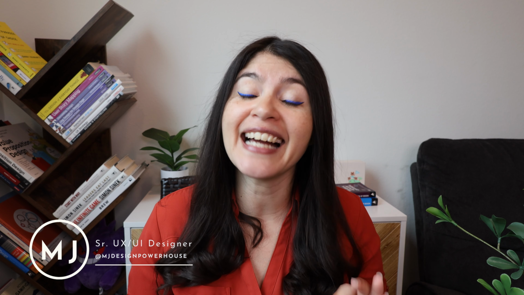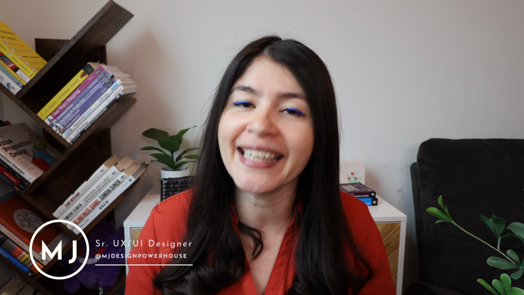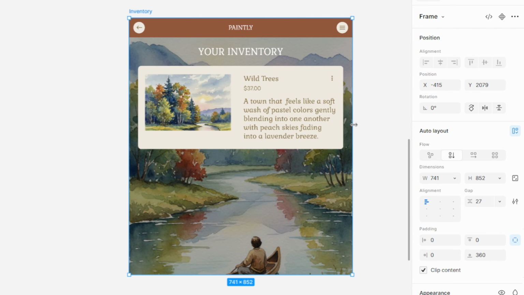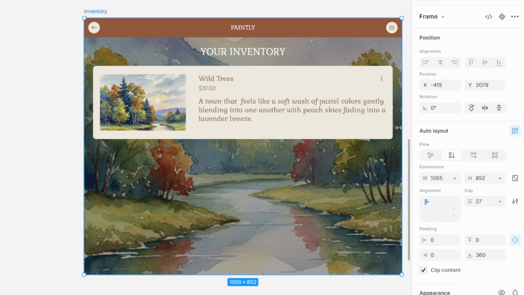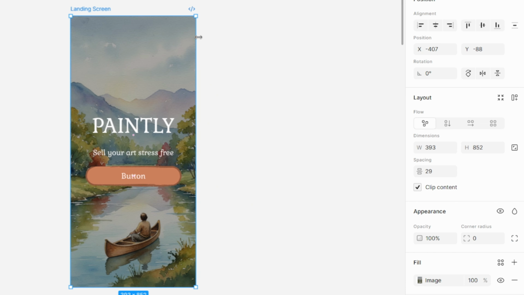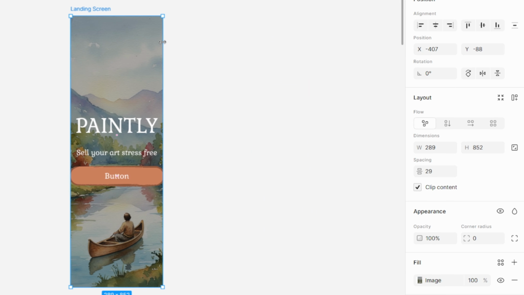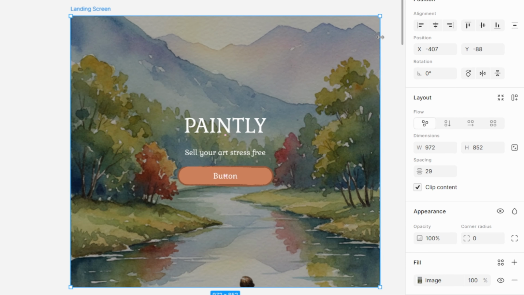Hello, MJ here. I'm a senior UI UX designer, and Auto Layout is our topic in today's episode. So let's start from the very beginning. What Auto Layout even is? Auto Layout is just a feature that helps your designs organize themselves automatically. It keeps everything aligned and spaced, even when things change. So when you add, remove, or resize things, everything adjusts on its own.